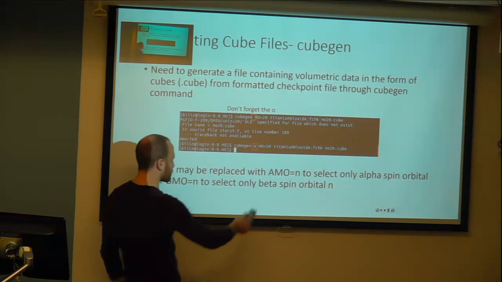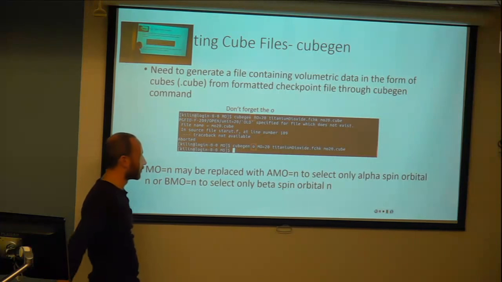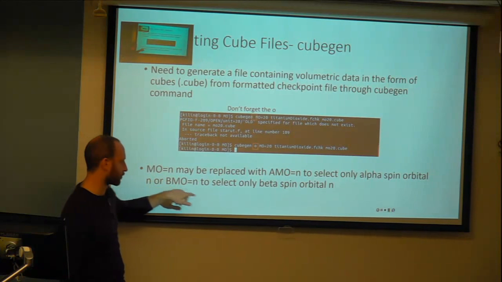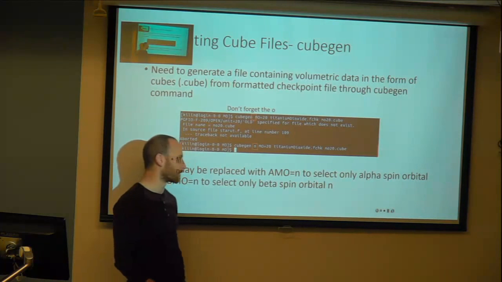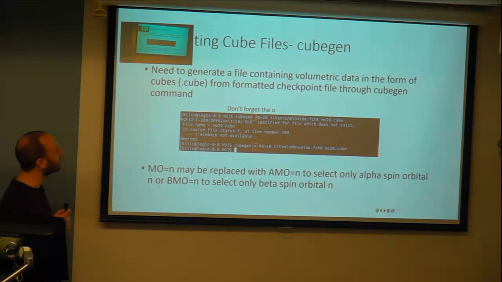And when you're doing this, you specify which molecular orbital right here. So you can replace that with AMO equals whatever, or BMO equals whatever for alpha or beta orbitals, respectively.